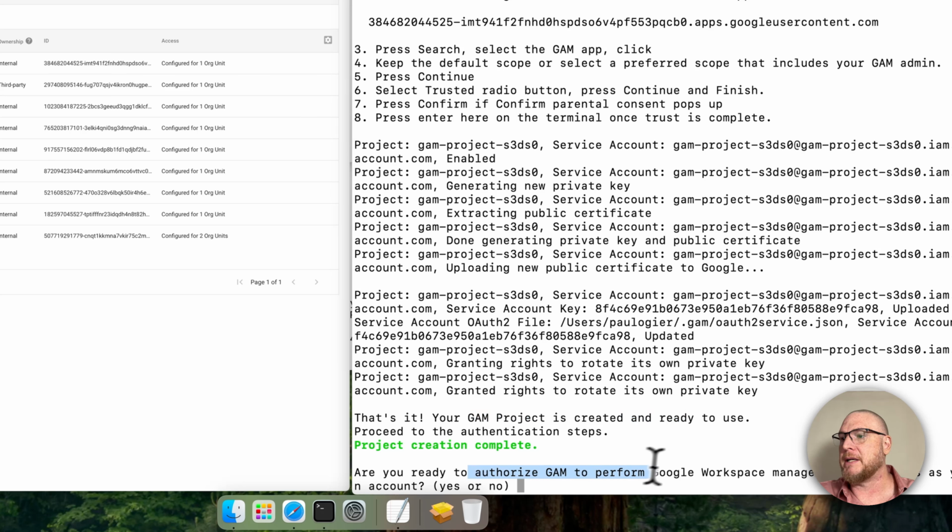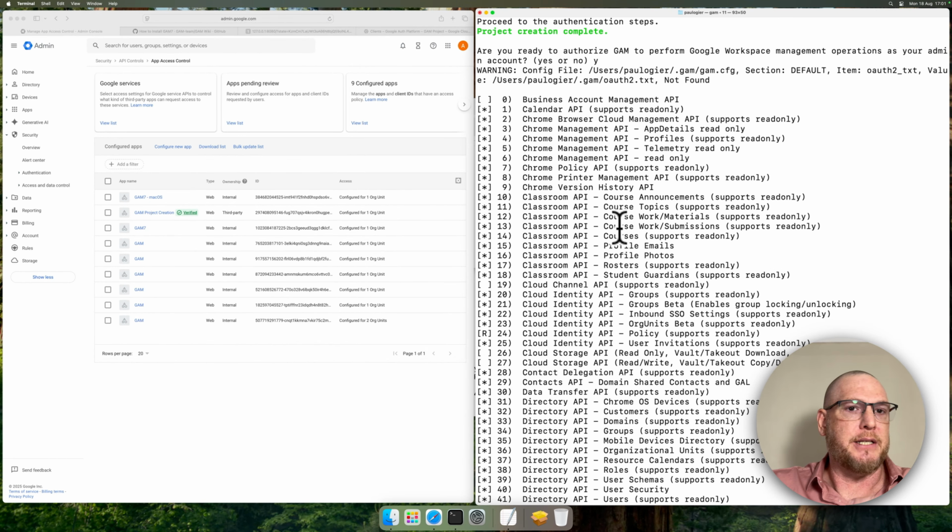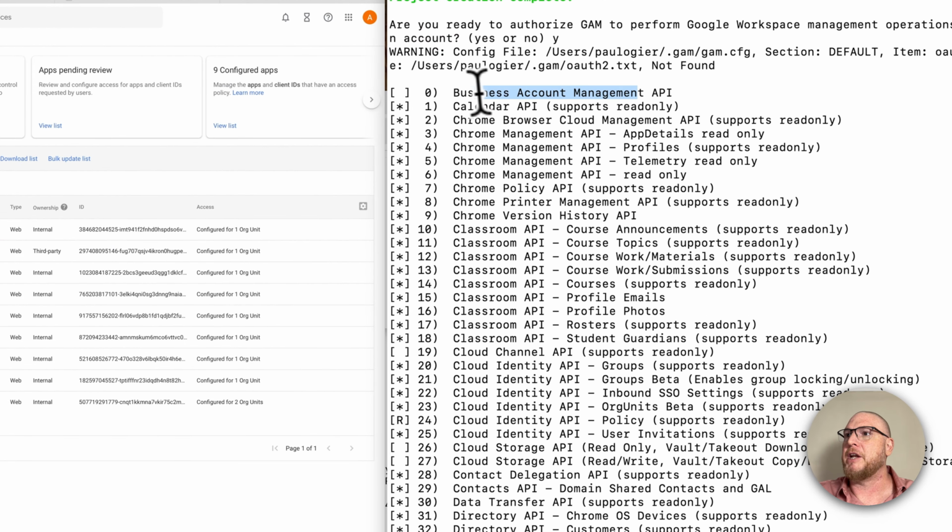Are you ready to authorize GAM to perform Google Workspace management? I'm going to say yes. Okay. Now, as you can see, these are the APIs that I created earlier, or that I looked at earlier. So there's certain things like business account management, which doesn't have a star next to it, but Calendar does, and Chrome browser has a star next to it. Certain things support read only.